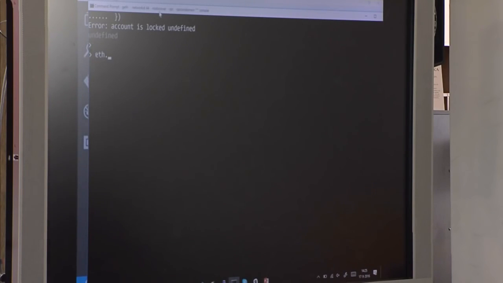I will do two things now. I will set my default account and I will unlock the account, and then as the third thing I will resend the contract. So that's what I will do.